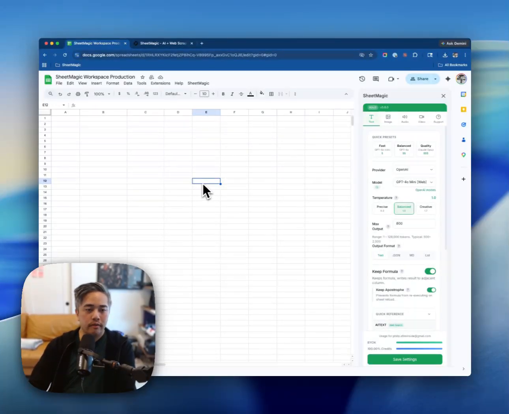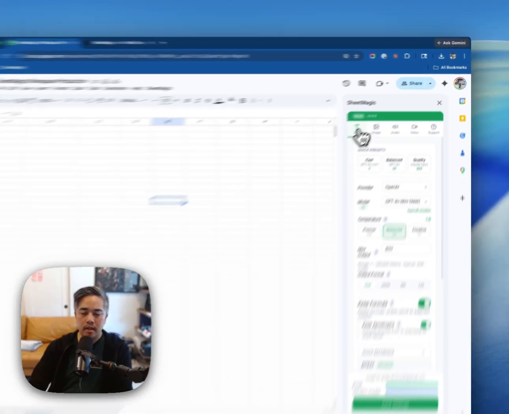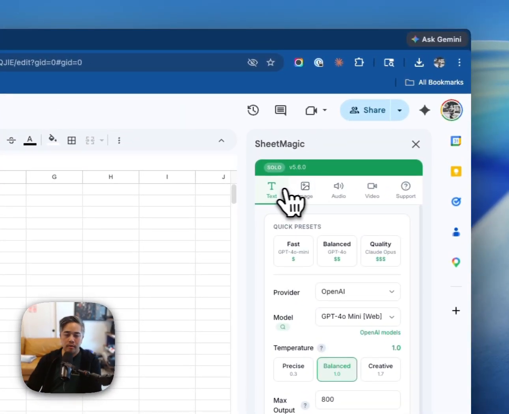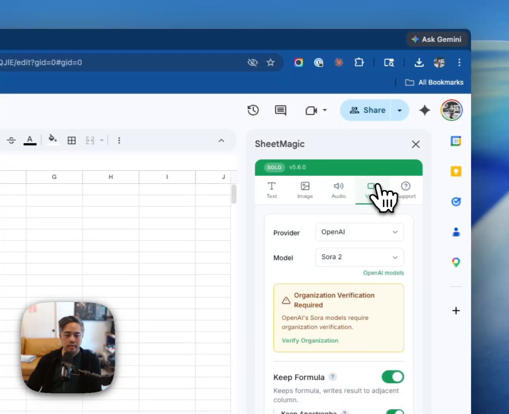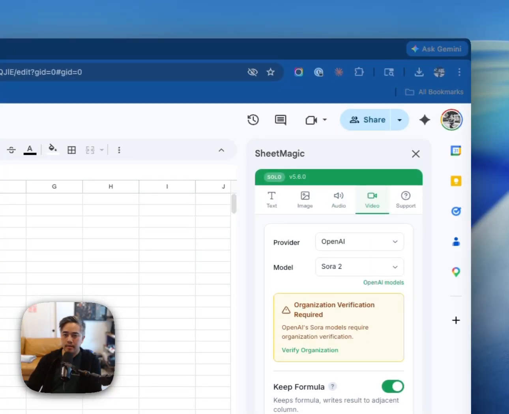I wanted to create a quick video to demo the SheetMagic platform. So I'm just going to go ahead and jump right in. You can see on my right here, I kind of loaded the AI configuration settings. You'll notice that there's four tabs here, one for AI text, AI image, AI audio, and AI video. I'm going to go ahead and create some content for you.